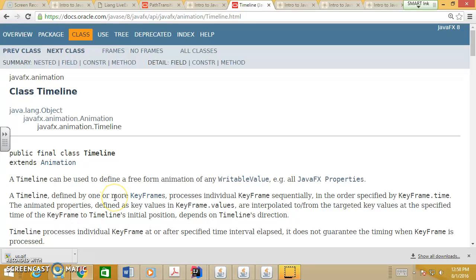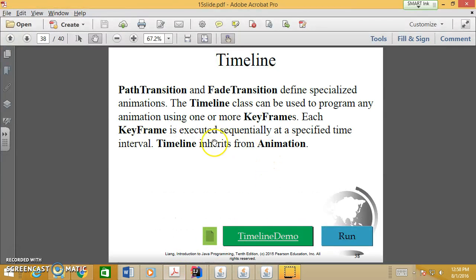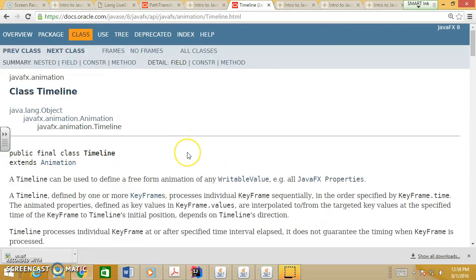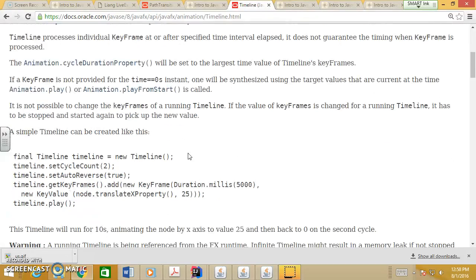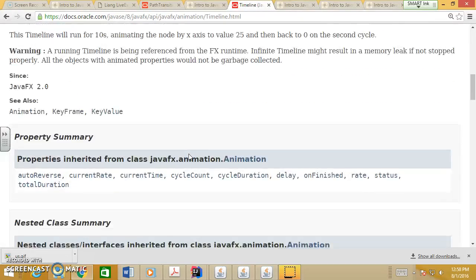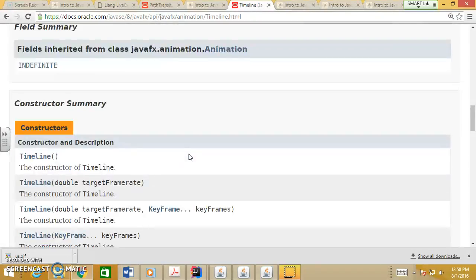So before looking at the code, we look at the Timeline Javadoc here. We know that it extends from Animation, as it's specified here. Timeline inherits from Animation. Now, when we look at this, let's check the constructor.